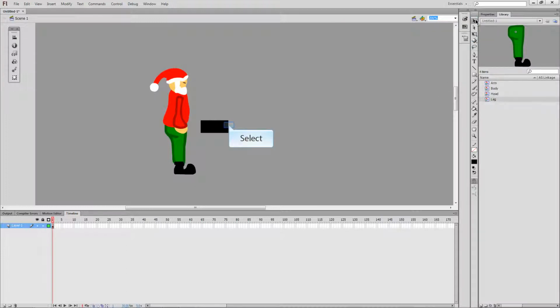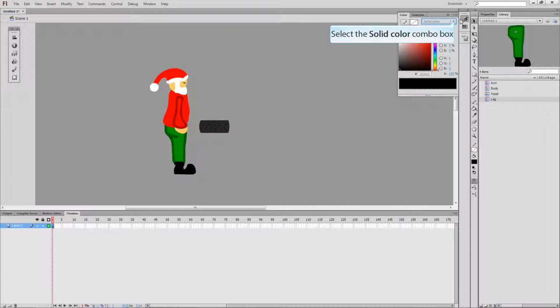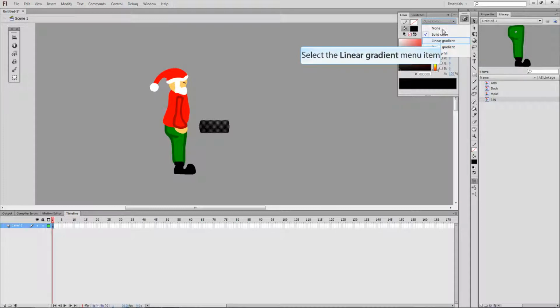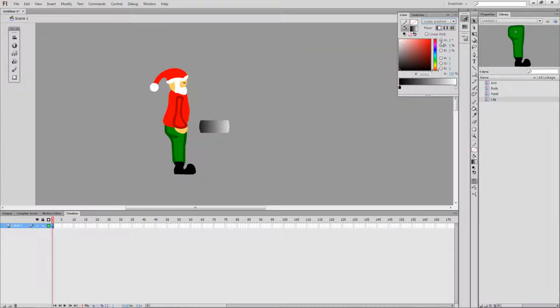And then using the selection tool, I'm going to hover over each end again and just drawing out slightly to make it look a bit more like a barrel or chamber. Then by clicking on the shape to select it, I'm going to click on the colour panel in the top right hand corner and choose, instead of solid colour from this drop down, linear gradient, which will automatically change to a black to white gradient.